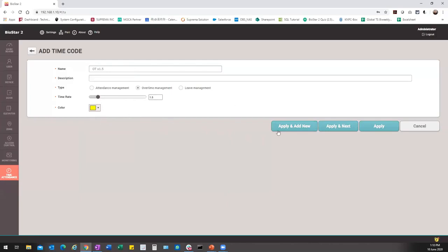I'm going to add one more. So I'm going to say apply and add new. So this is going to be overtime into 2. So this is multiplied by 2. And I'm going to keep it as red, but don't forget that this is overtime, not attendance management. Maybe I would like to add another overtime multiplied by, let's say, 3.25. So I will say here it's overtime and it is 3.25. And I'm going to choose, for example, the purple color.